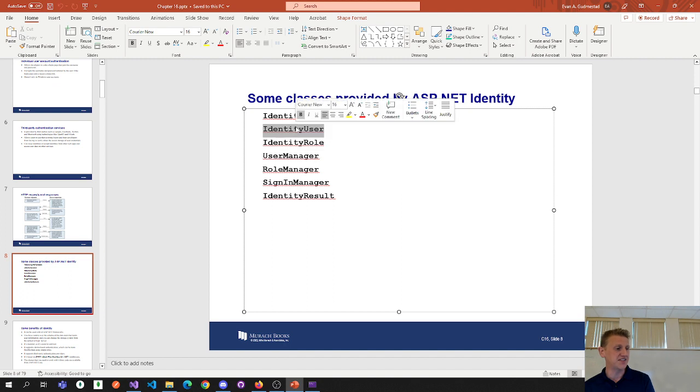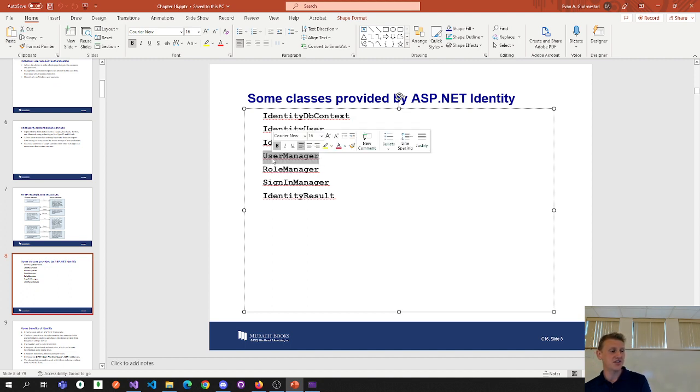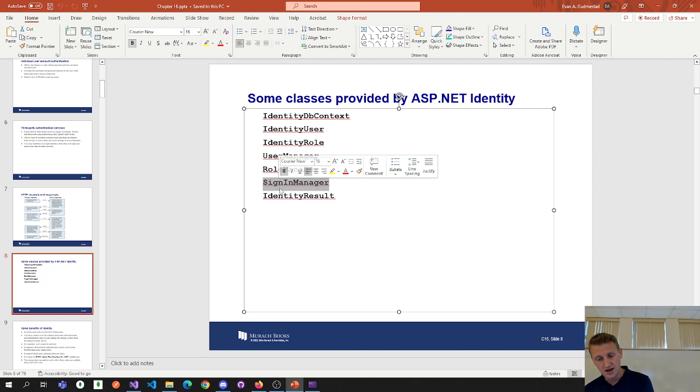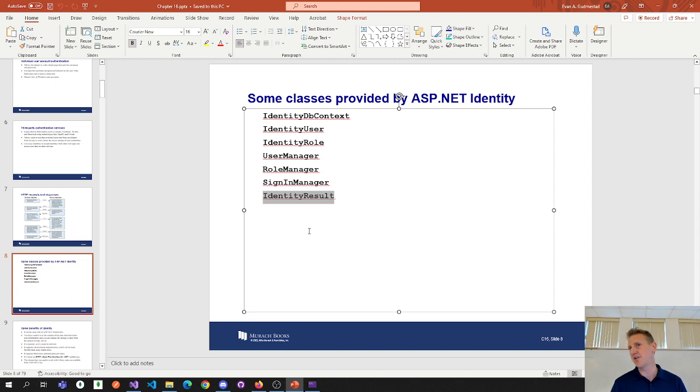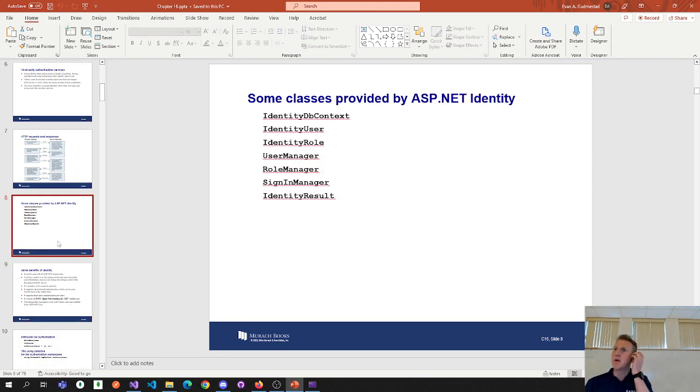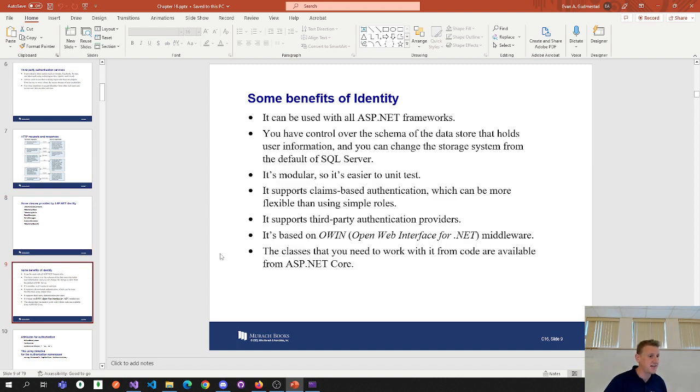So this represents a user, this represents a role. User manager and role manager will have methods to work with users, methods to work with roles, all the methods to sign in, and identity result is going to be like, hey, you successfully logged in, or you failed to log in. And so these are basically the classes that we will be working with as we get familiar with ASP.NET Identity.